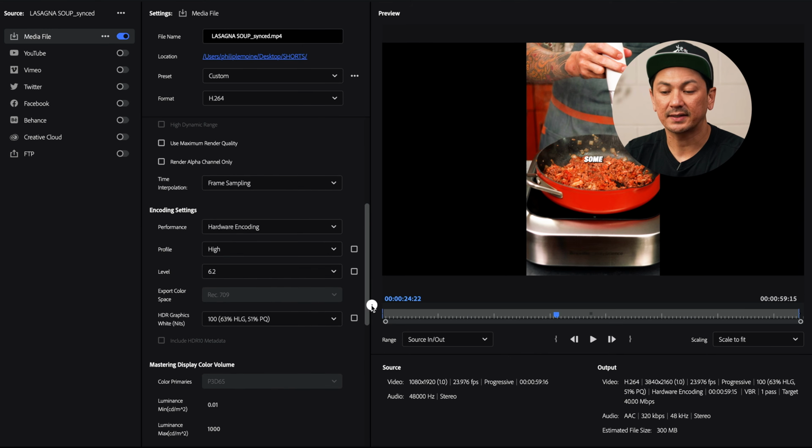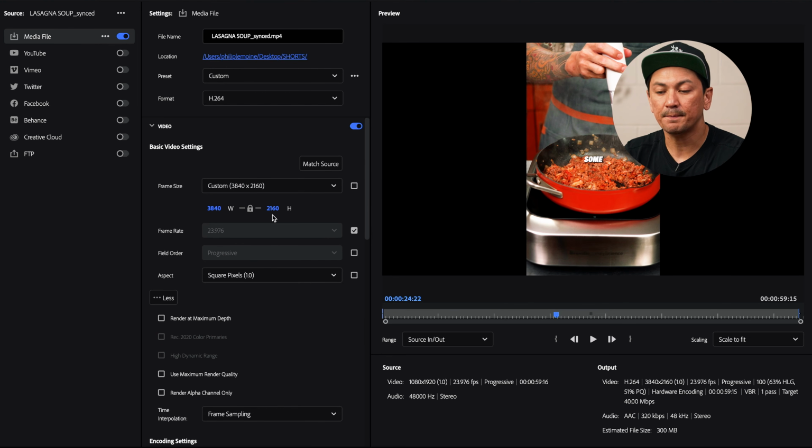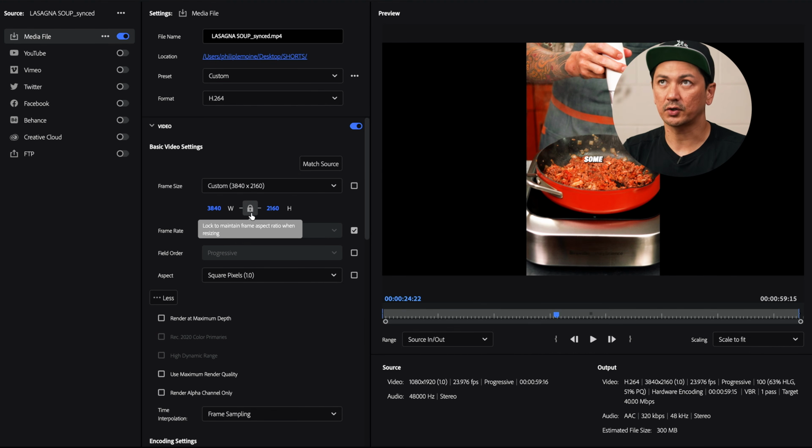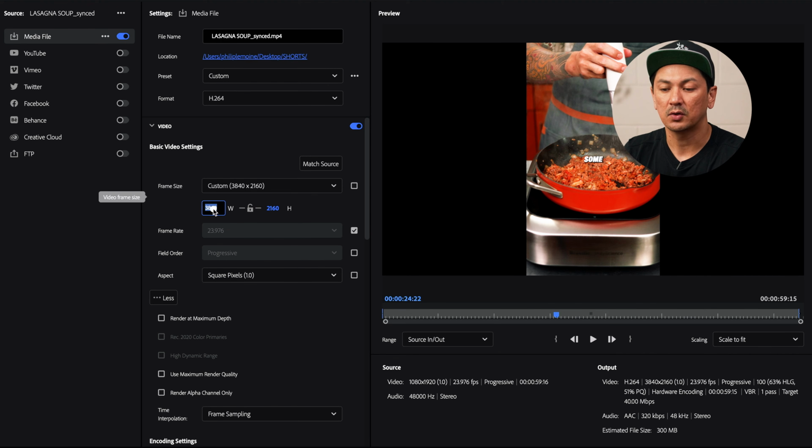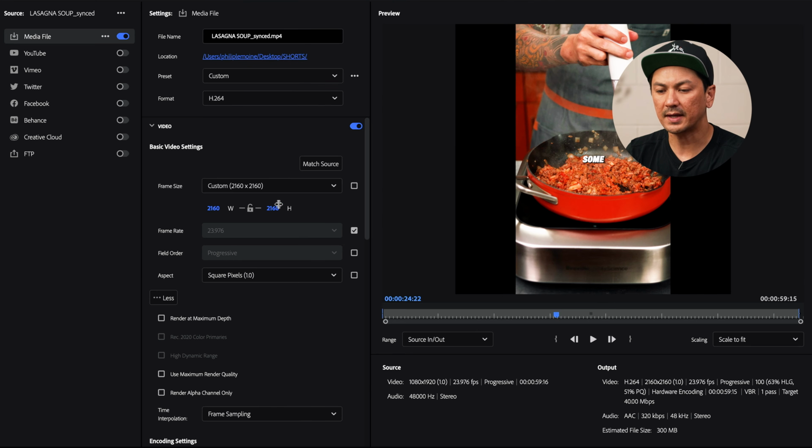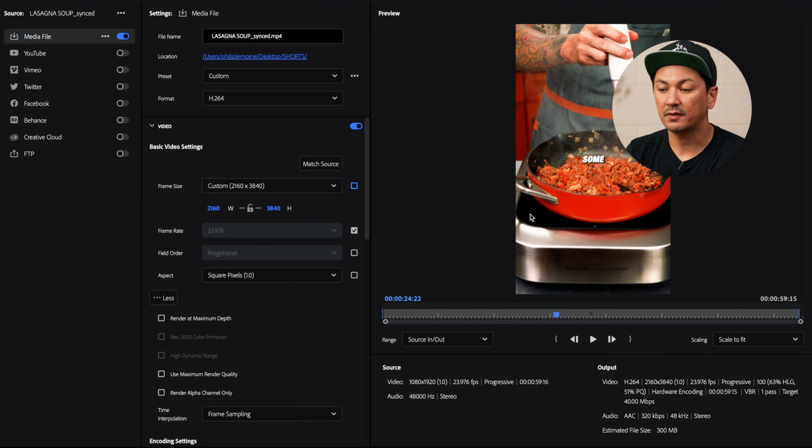So once we have that selected at 6.2, we'll scroll up here and now we can set our custom vertical video 4K settings. So we'll go ahead and unlock this. We're going to change this to 2160. And then over here, we're going to switch this to 3840. And then there we go.